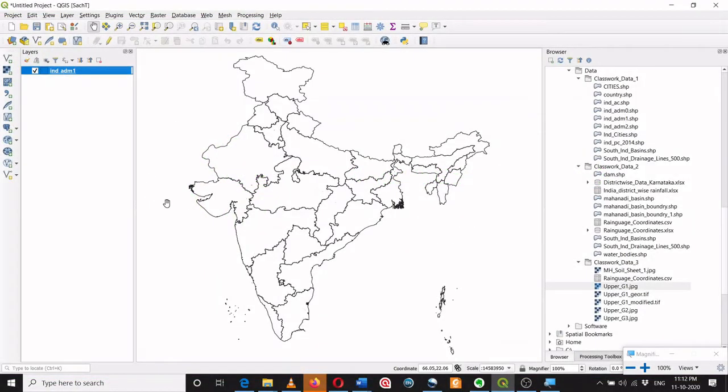Hi, in this video we will see what is georeferencing. At present I have this map of India, and let me open an image with a title upper underscore G1, which is located in classwork data 3. I will just double click. Now the image is loaded. Let me zoom to layer.